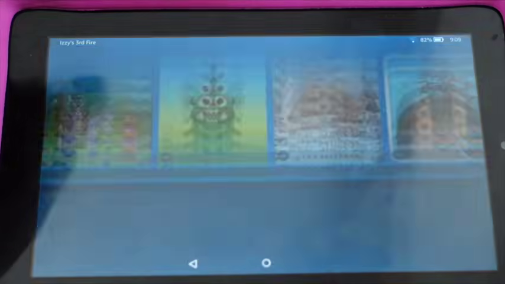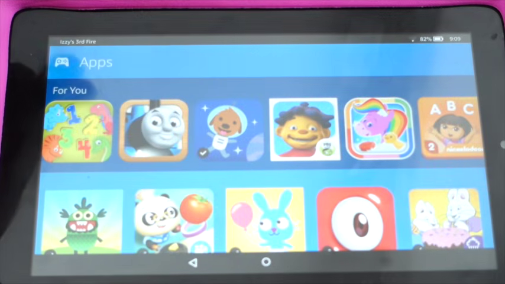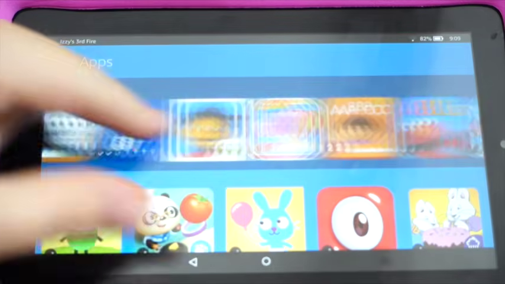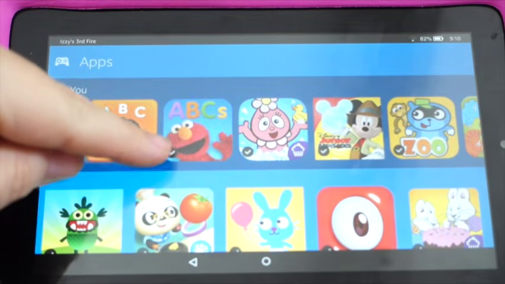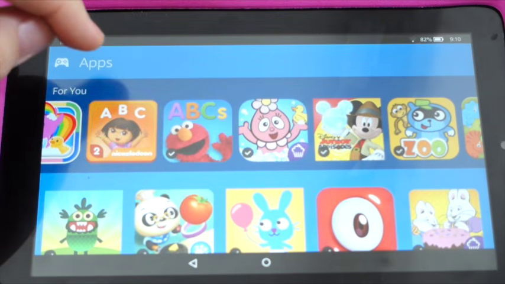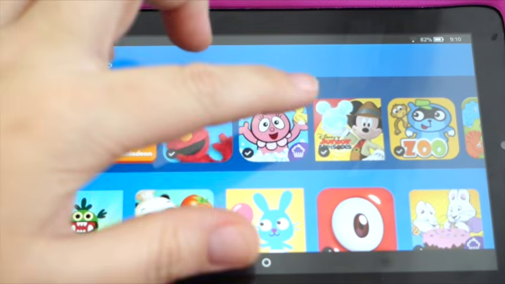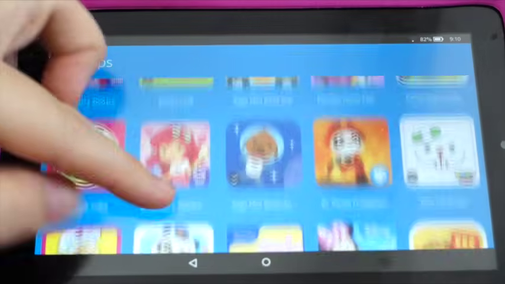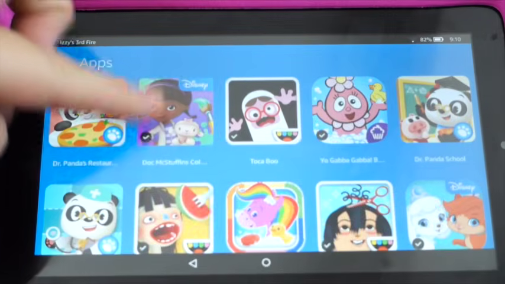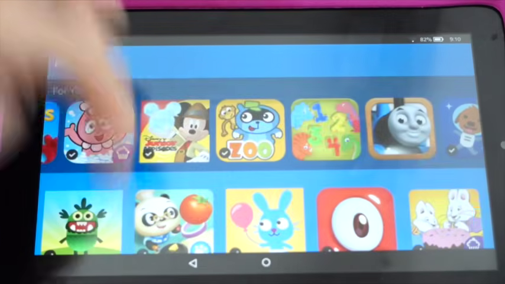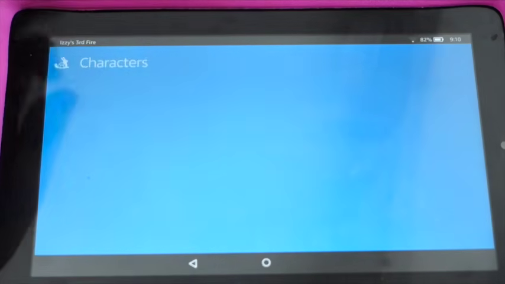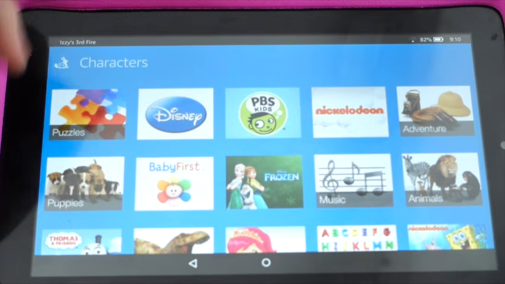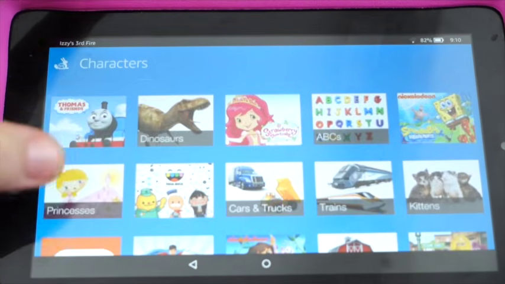And then apps is the main one that gets used. This is recommended. Okay, you can have a look here. You see these have got ticks in the lower corner, which means they've been downloaded to this device already. And you can just select any of the apps that you would like. Okay, and our next section is characters. Now here you can get themes.